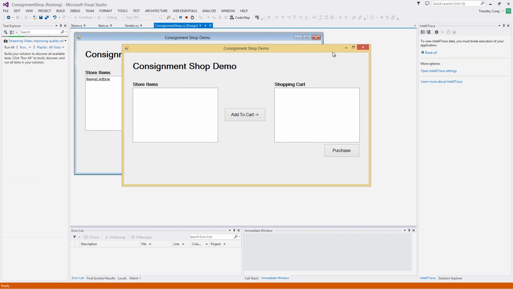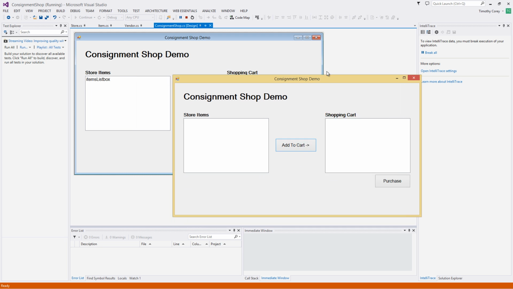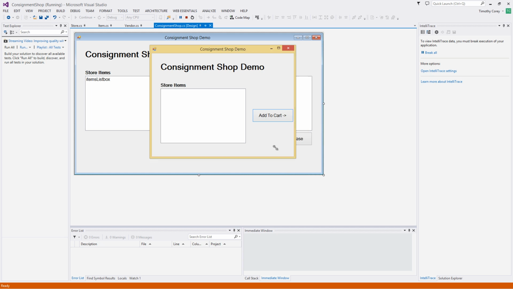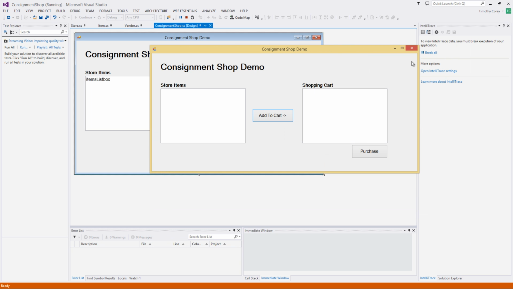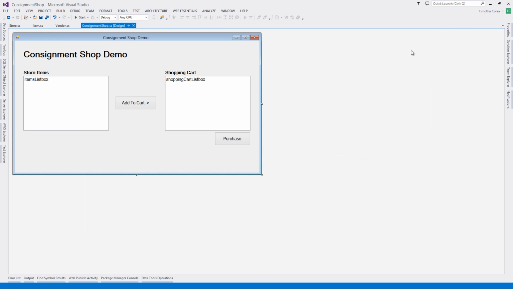When I do, this pops up. Great. I've got two lists that are blank. I have two buttons that don't do anything. And of course, the form itself can resize. Okay. So I know that at least when I hit that play button, something happens.